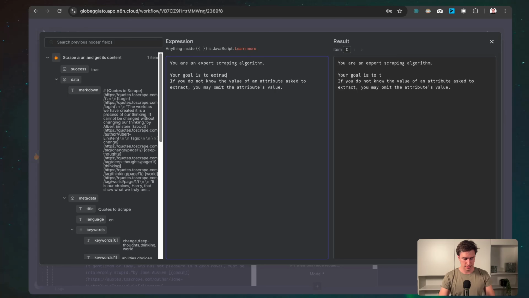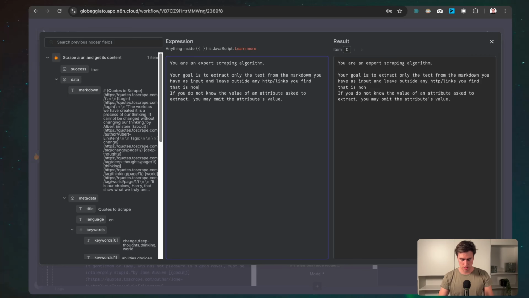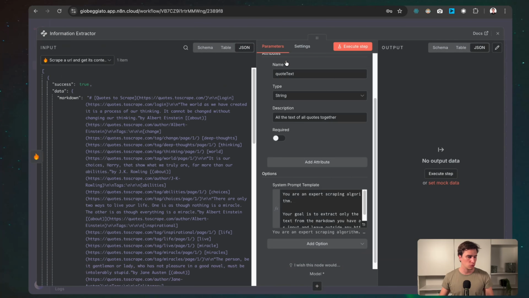is to extract only the text from the Markdown you have as input and leave outside any HTTP links you find that are non-relevant. And I believe we can also clear the last part that says to leave the output null, because I don't want the output null, and this is actually required for me.